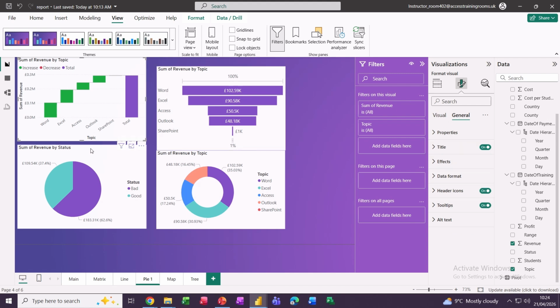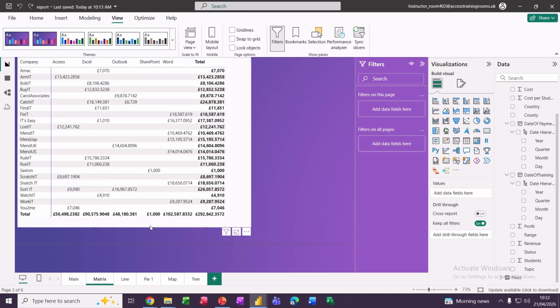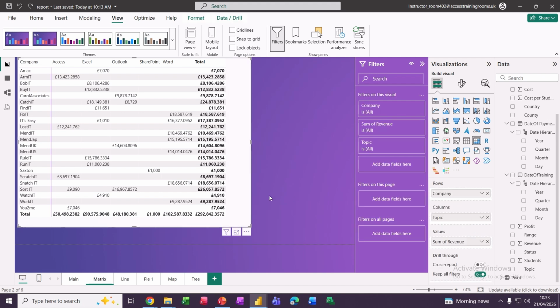So depending on what you click on, you'll have different options in this little visualization format area that you need to sort of plod your way through and find basically what you want to do. So I've got a matrix visual on the screen and I want to use that for this demonstration. So I've got it active, clicked on it.